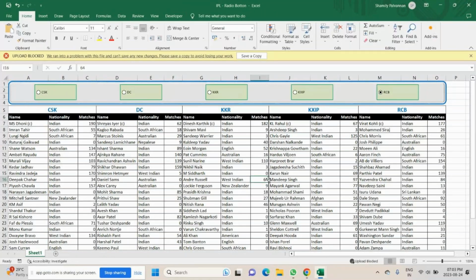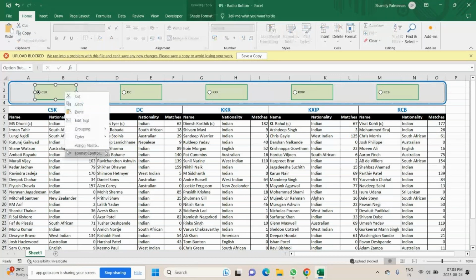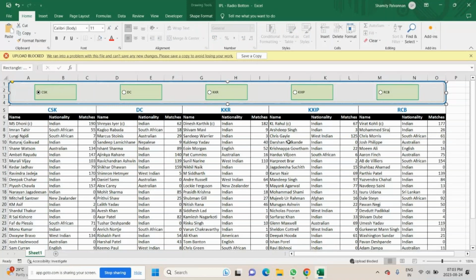Now I need to link this. So first I'll select the CSK, right click. Okay. Before I start the function, I want you all to finish till here. Till here you can finish it. I'll give you 5 minutes. Make it fast, finish this and let me know.